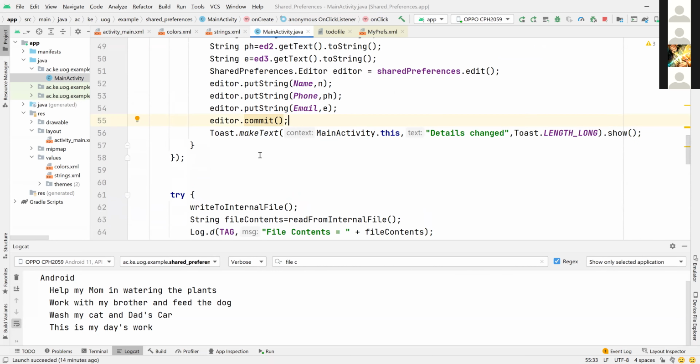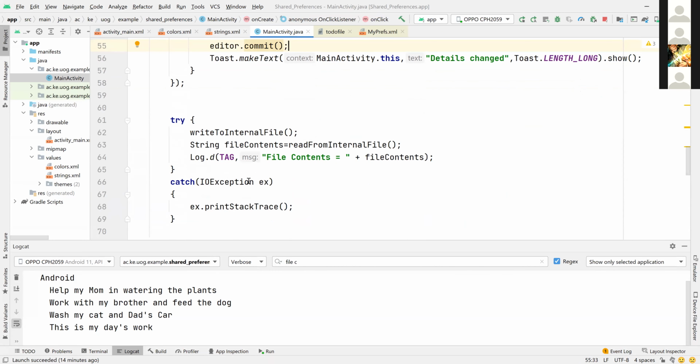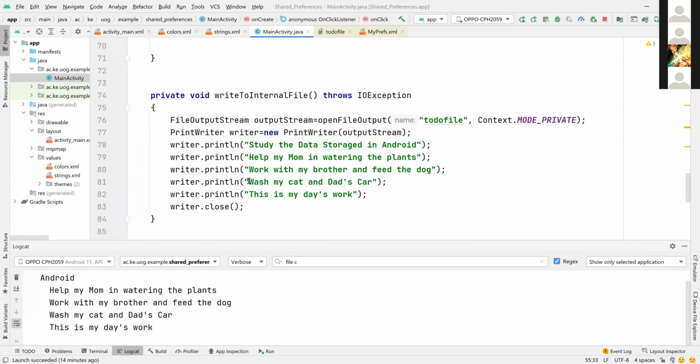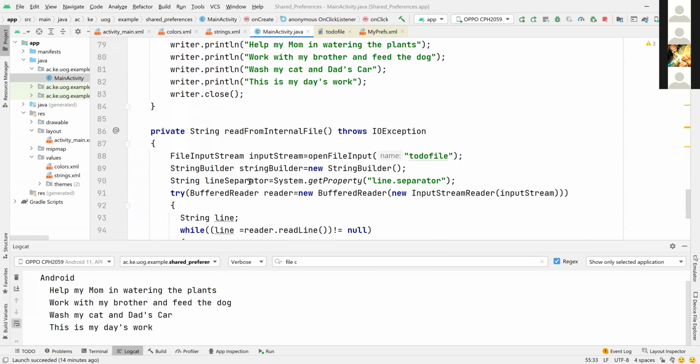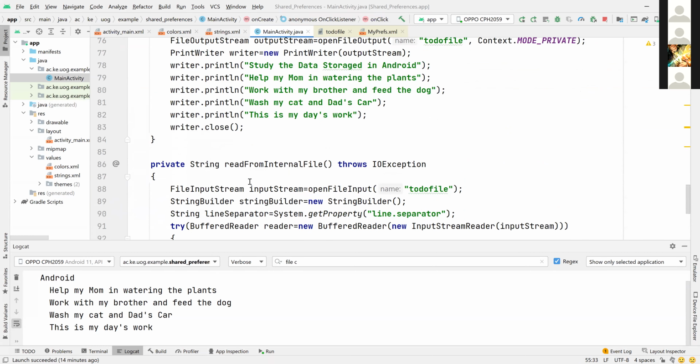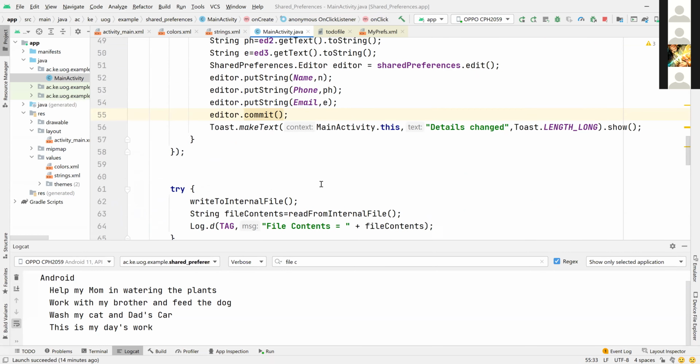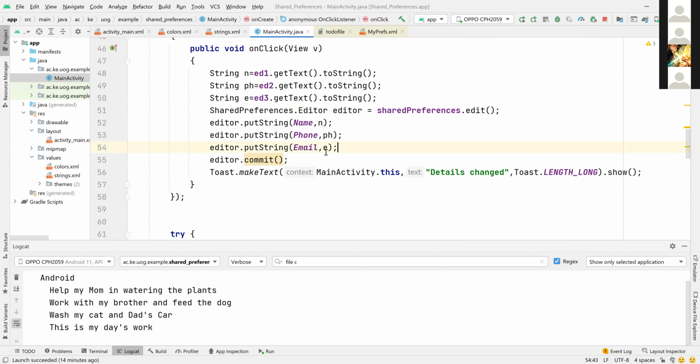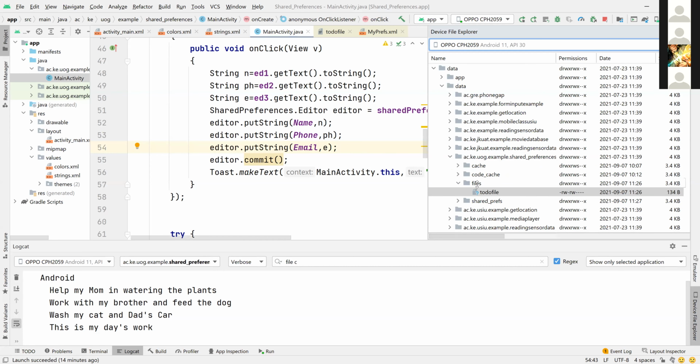What we have implemented here in saving the data into the internal memory, you implement it. Apart from saving it to shared preference, you save it to the internal memory: the name, the phone, and the email. So that when I come to your file, I should be able to see that the to-do file contains these details.